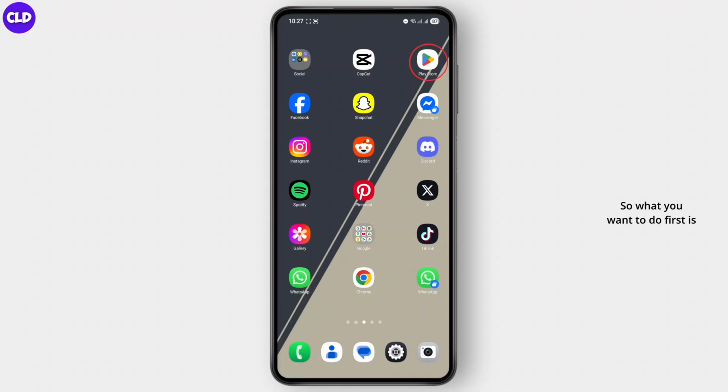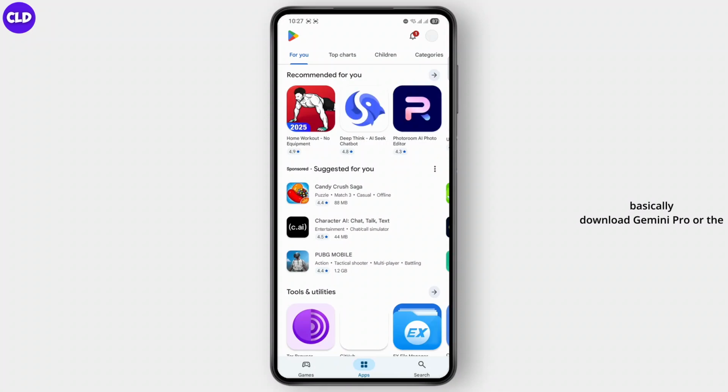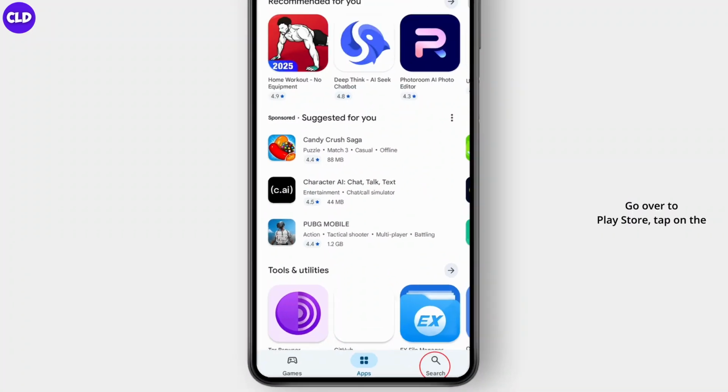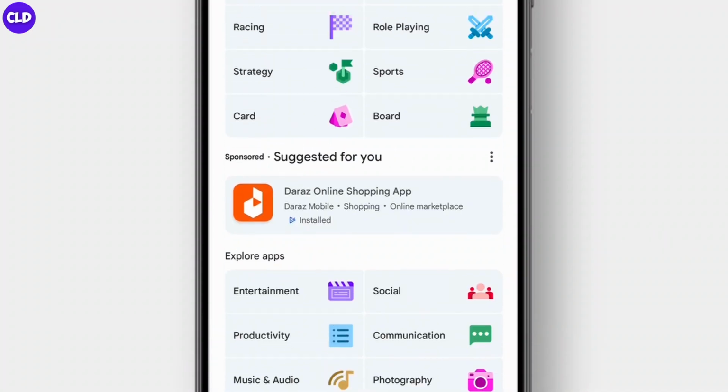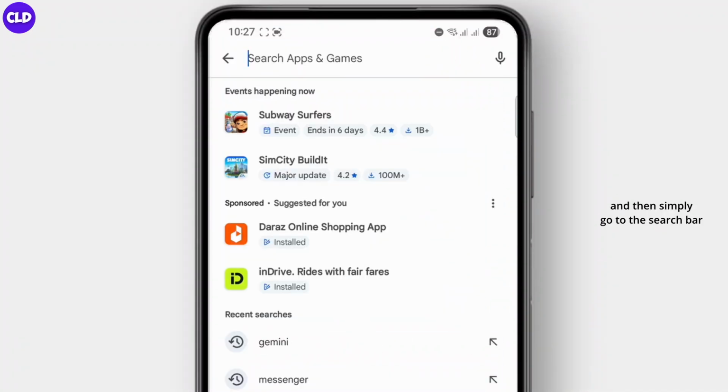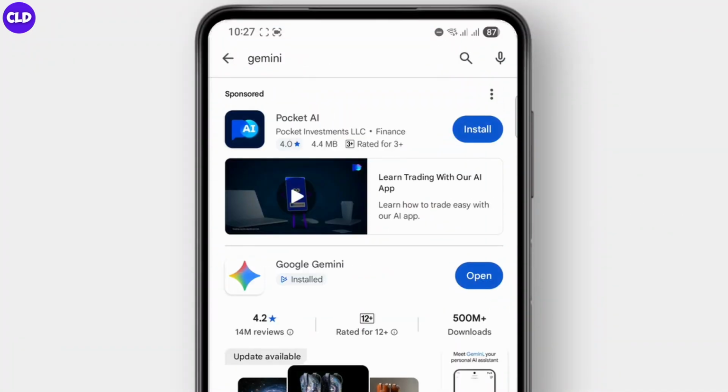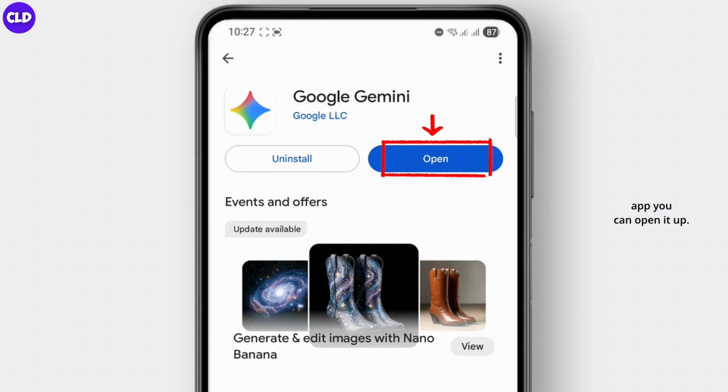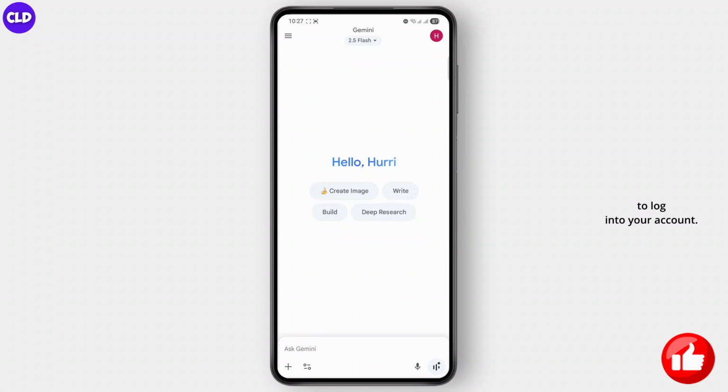So what you want to do first is basically download Gemini Pro or the Gemini application. Go over to Play Store, tap on the search bar at the bottom right, and search for Gemini. If you already have the app, you can open it up. If you don't have it, you'll find an install button right over here. Tap on open and make sure to log into your account.